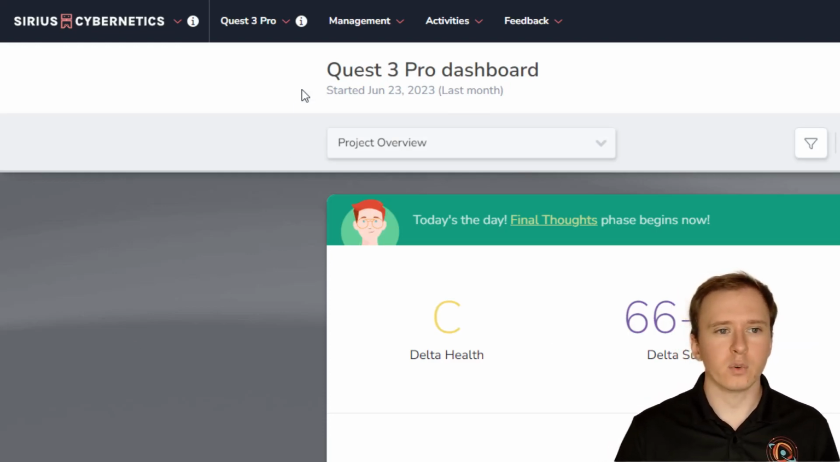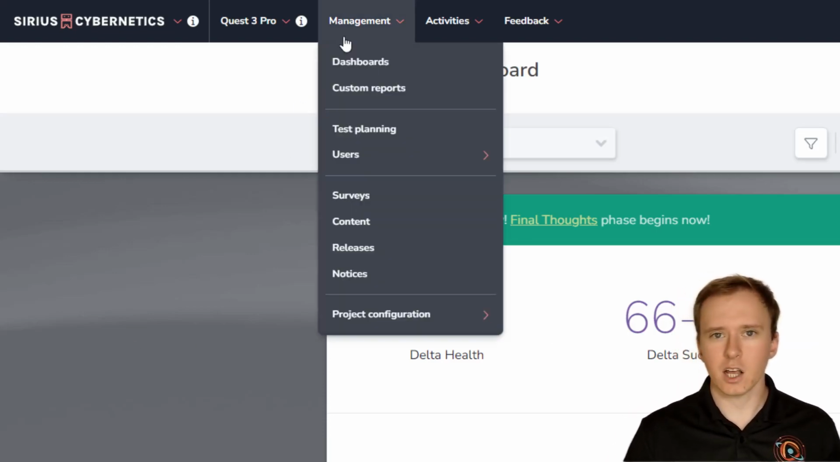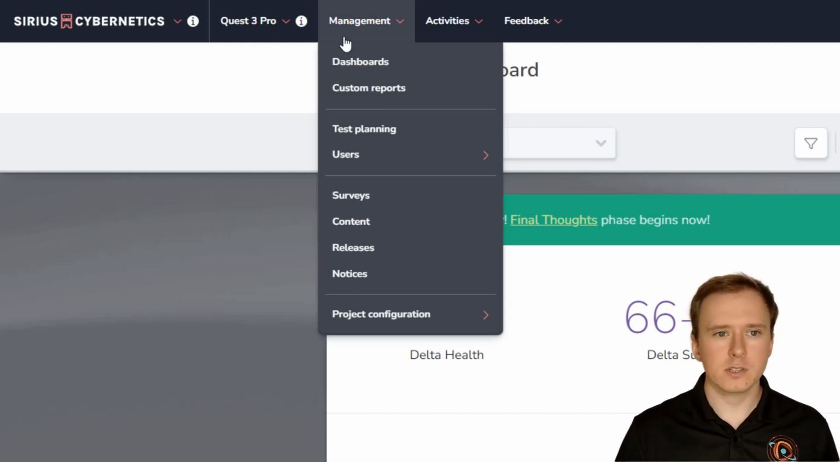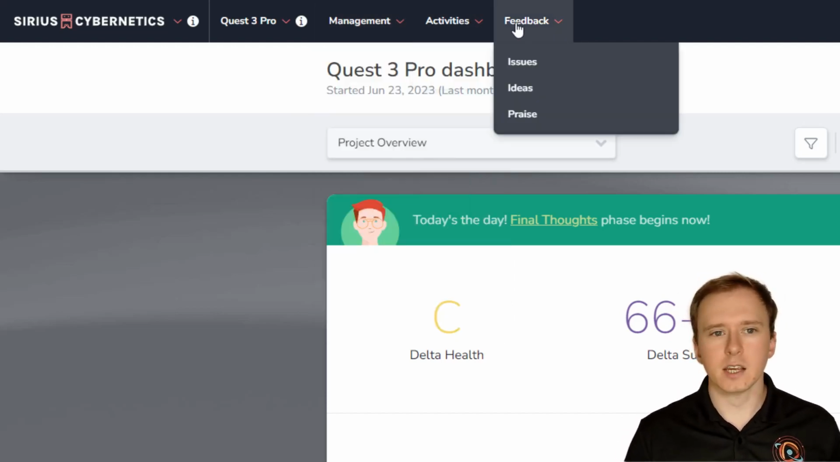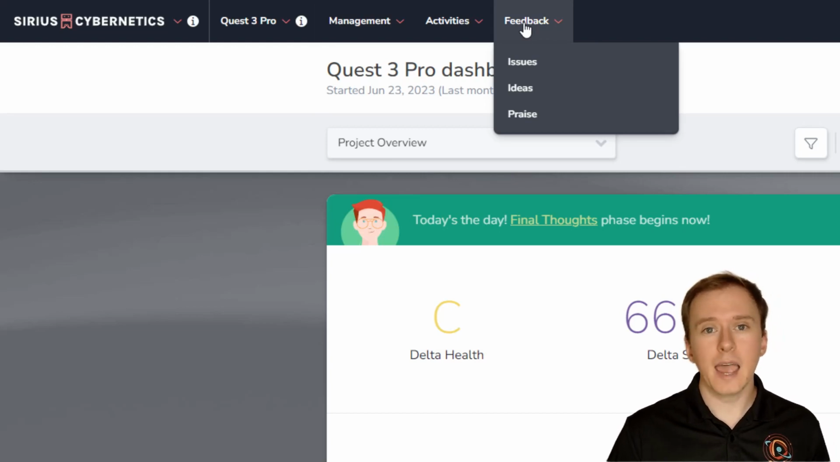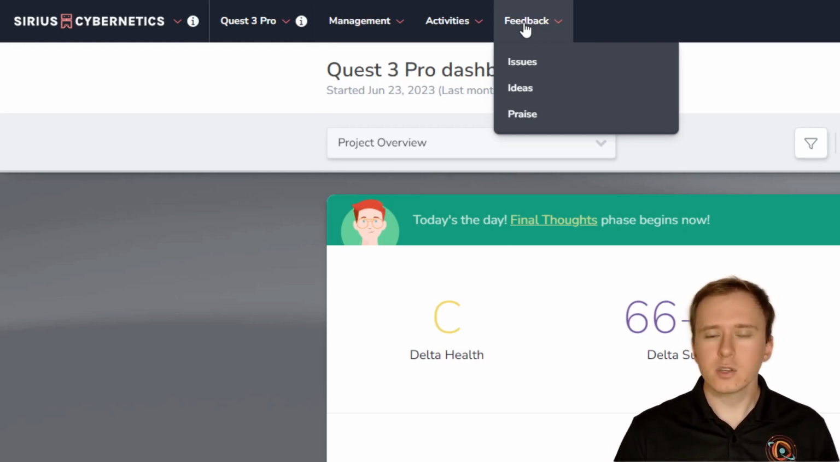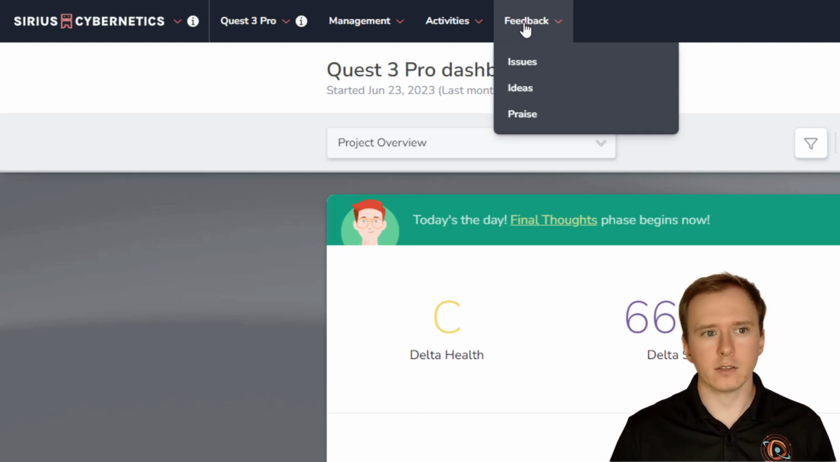We have options for management here. So I can click on this and see all of my project management options. I can take a look at activities. I can go ahead and take a look at all of the different feedback that we have within the system. So these options are going to change depending on which area of the site you're on. So you're going to have more options if you're in a project and some options may change.